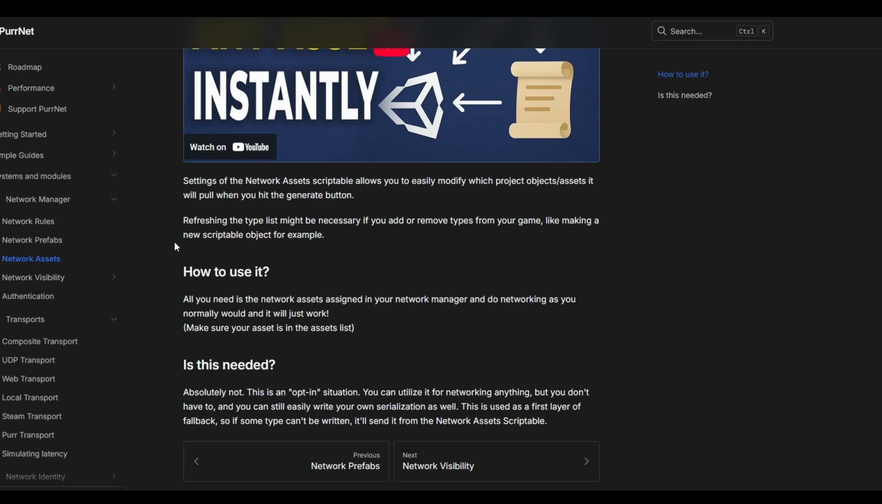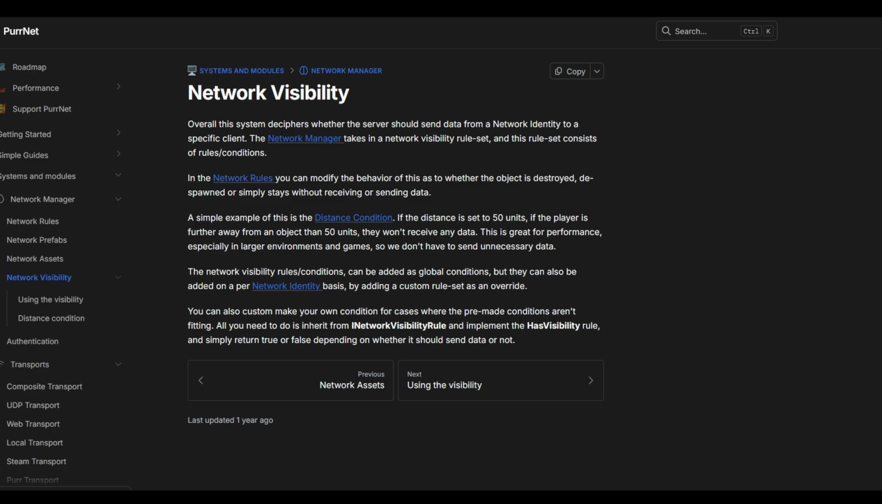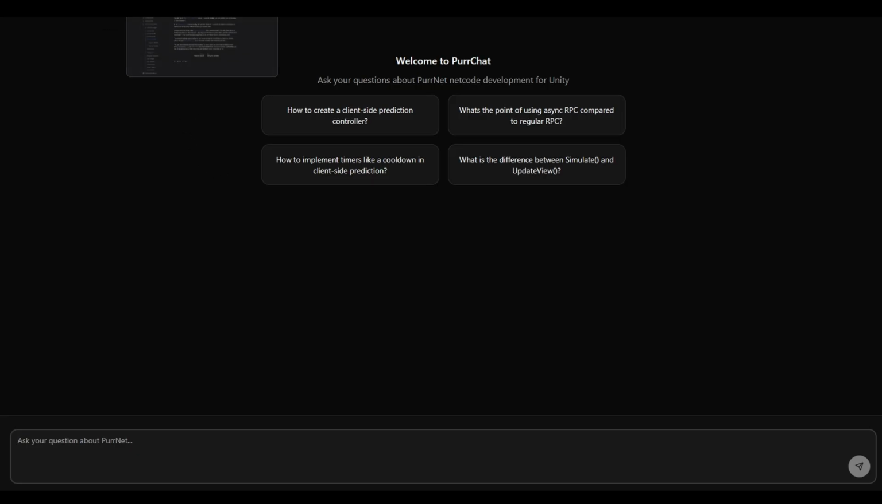There might be things that aren't very clear. For example, how to use the network assets more in depth, or how to work with the network visibility. In that case, try and ask the AI. It might have a really good response for you.